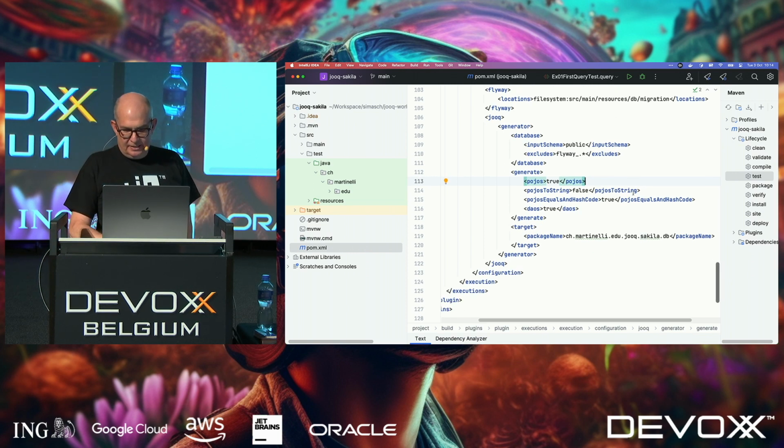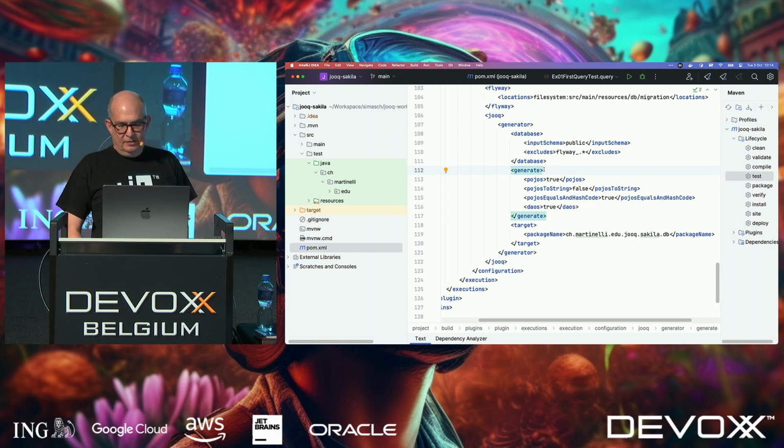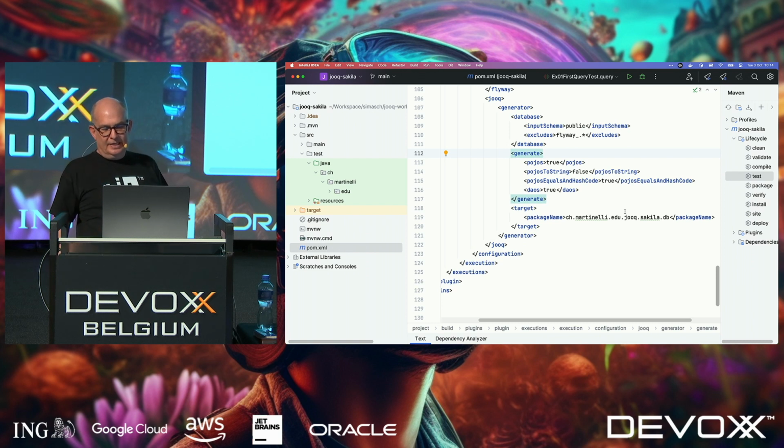Now, in the generate section, we can define what we want to have: generated POJOs, POJOs toString, POJOs equals and hashCode, and DAOs. I will tell you what will happen when I do that. And finally, I can define a target package where I want to have the generated code in.